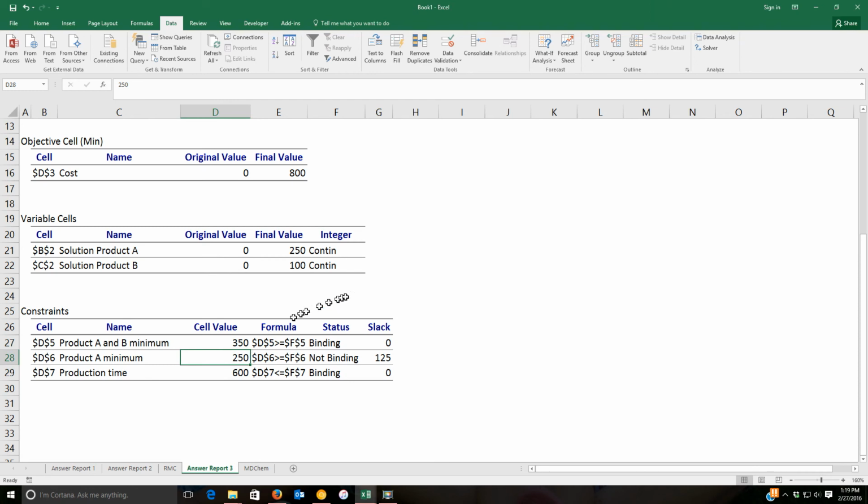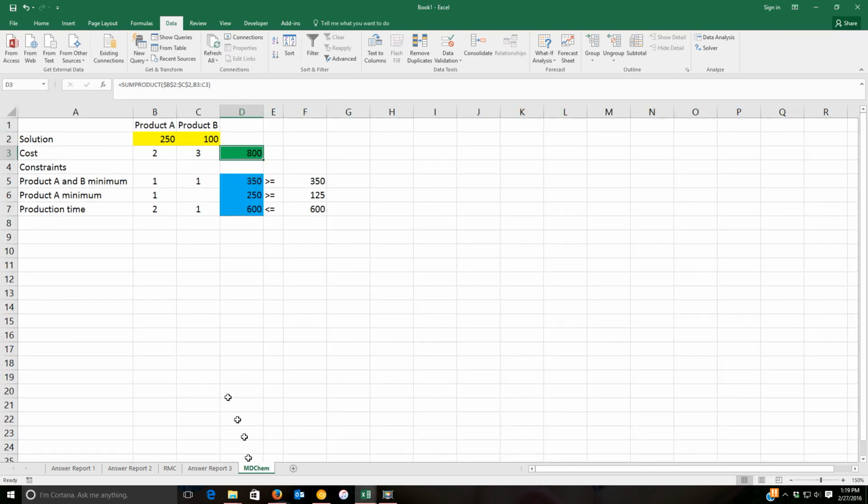We're going to exceed our order of at least 125 by making 250. This has a slack of 125, so it's characteristic of a non-binding constraint. Finally, we're going to use all of our processing time, no slack, again, a binding constraint. That's how you solve a cost minimization or any type of minimization linear programming problem in Excel.